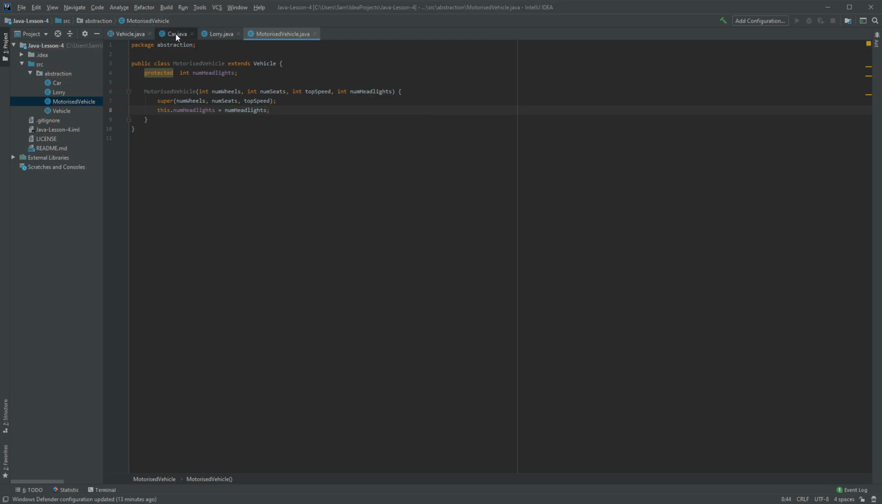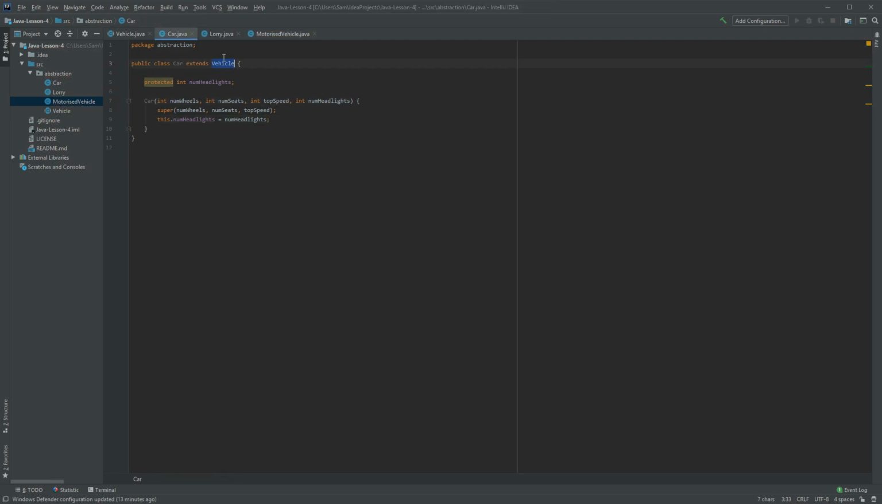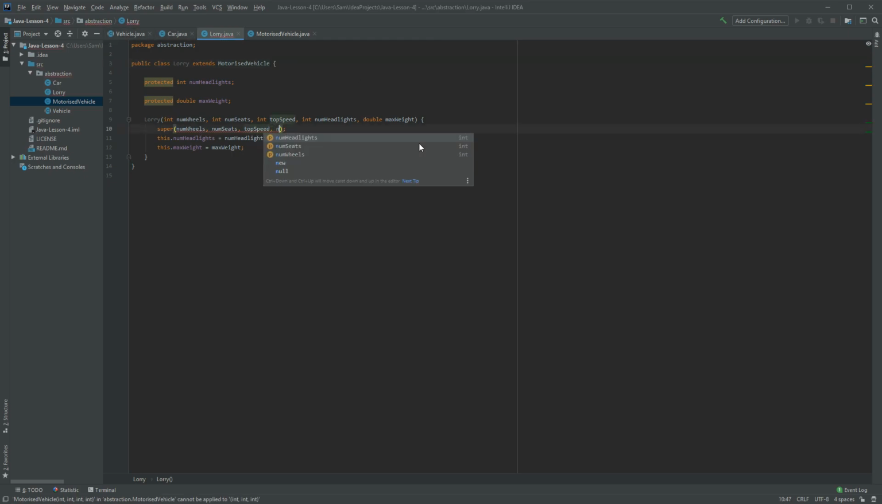But what we could do now is we could change car. We could change it from vehicle to motorized vehicle. And in this instance, we then pass numHeadlights to it there, and we can get rid of this entire line of code and the variable in car. Similarly with lorry, we can then do the same thing. So instead of that, we'll do motorized vehicle. We'll put numHeadlights in there. We can remove that code.